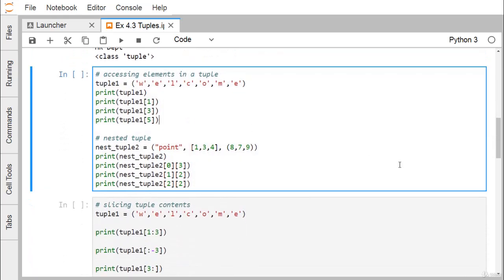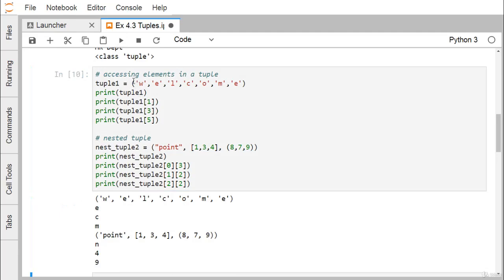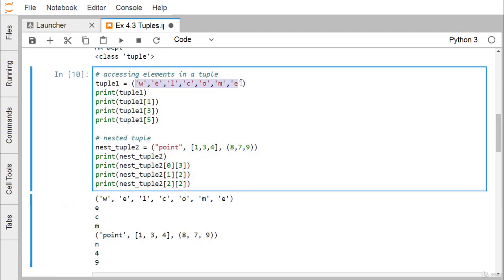Now we are going to access our tuple elements. How do we do that? Here we define one tuple with the characters of "welcome", and when we print tuple 1 we get this outcome. This is my index value, and you know that the index starts from 0. So index 1 is this one, which has the value E. If I print that, I get E here.